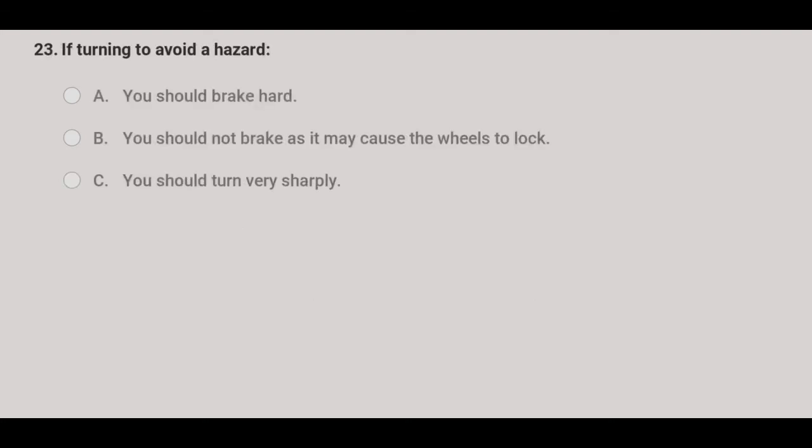If turning to avoid a hazard, A. You should brake hard. B. You should not brake as it may cause the wheels to lock. C. You should turn very sharply.